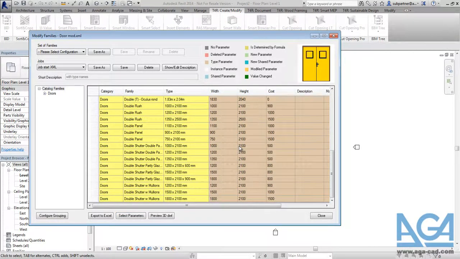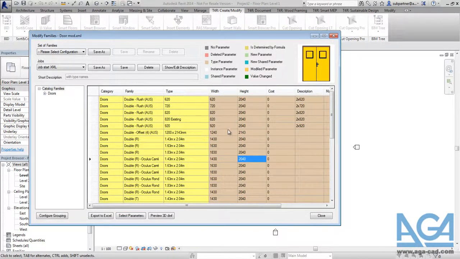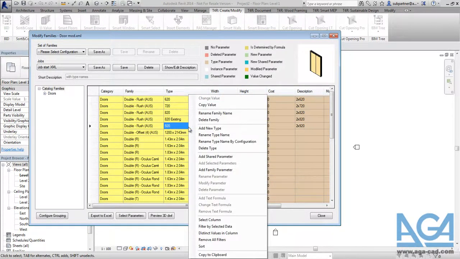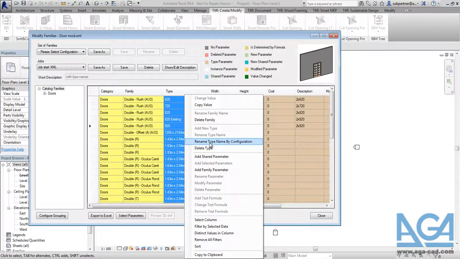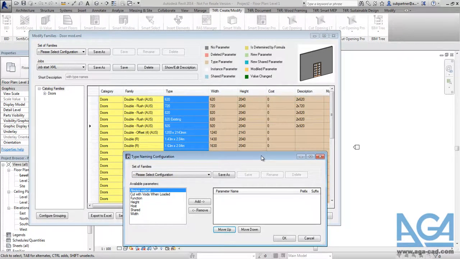Let's say right now the type names have to be created according to the width and height that are used in our families. So I will select all those types, and here we have created a new functionality named rename type names by configuration. Here you just have to add the rule for how your type names will look. So let's say I will use width and height parameters, and I will add a suffix after the width parameter, and also a suffix at the end after the height parameter.